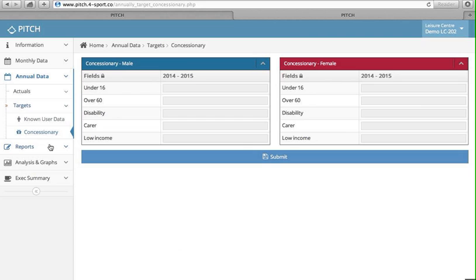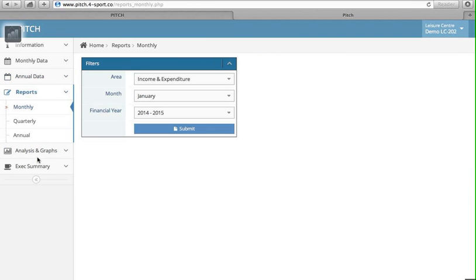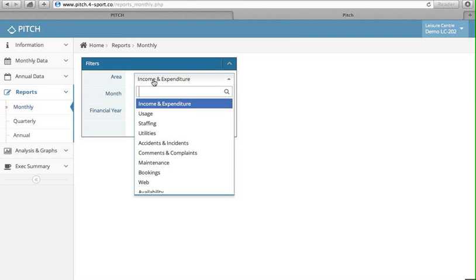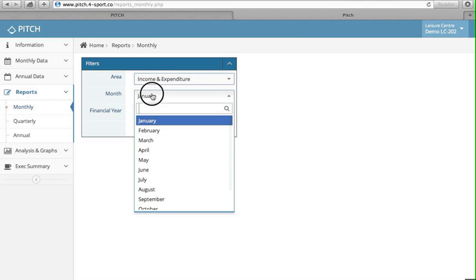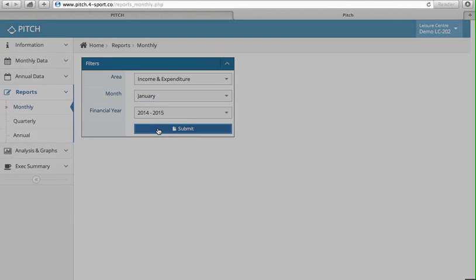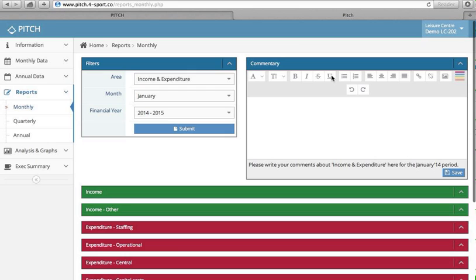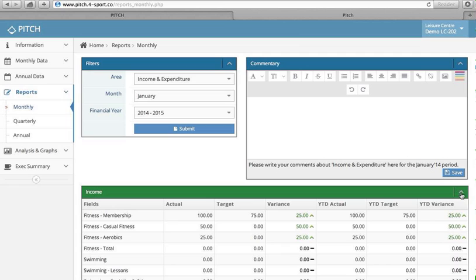Under Reports, the user can select the specific area they want to review, the month and year. For instance, we will run the analysis for this centre to view their overall income and expenditure position within January. This can be run at any point through the year. It's possible to click on the drop-down for each section to see the actual target and level of variance for each KPI for that centre, as well as year-to-date figure.